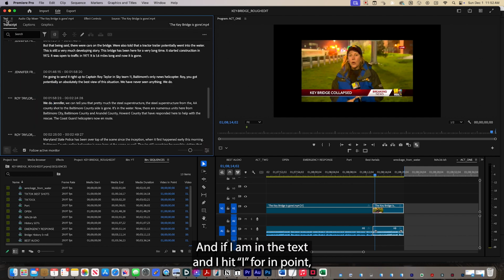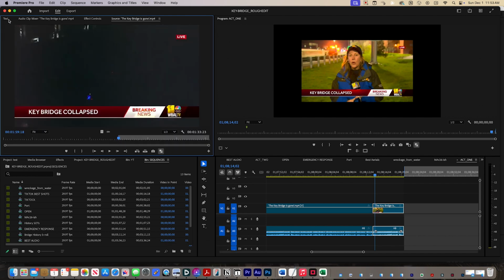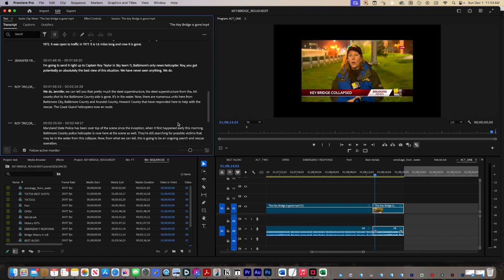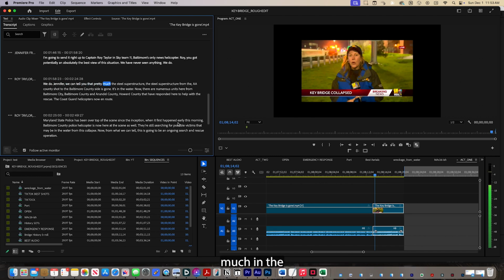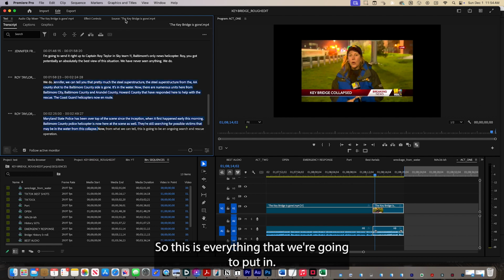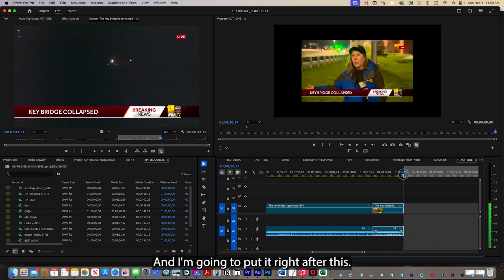And if I am in the text and I hit I for in point, it will automatically give me one. And you can see here, it's automatically put the in point in. And then the out point that I want here is water from the collapse. Jennifer, we can tell you that pretty much. And I've turned down the volume, but you can see it's going down these words. That's our out point, and you can see it's highlighted. So this is everything that we're going to put in. It's highlighted here, and I'm going to put it right after this.